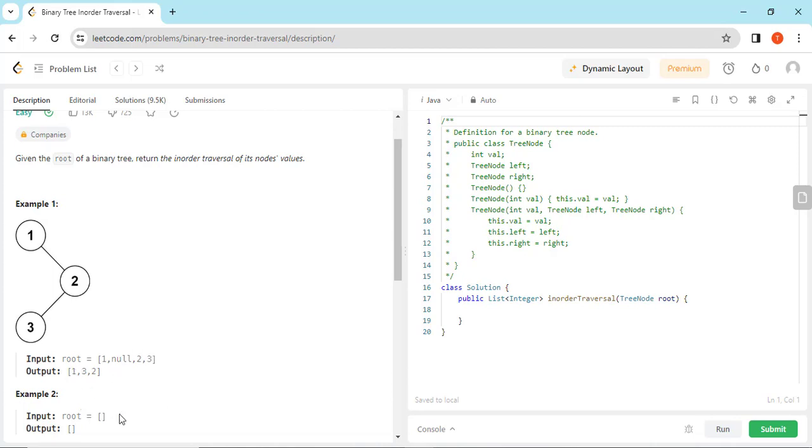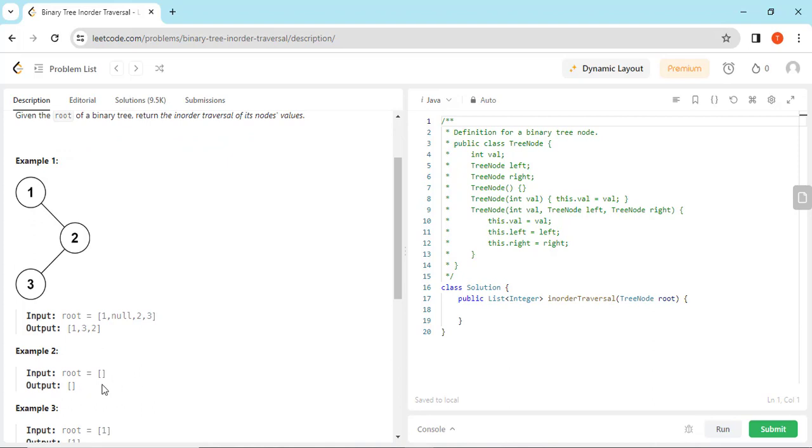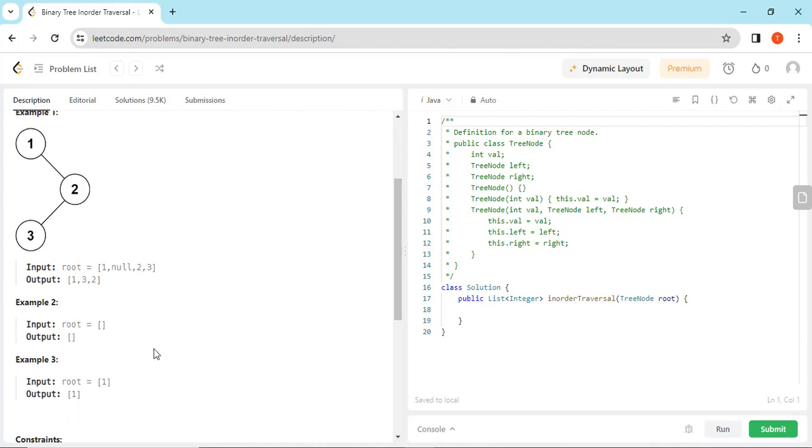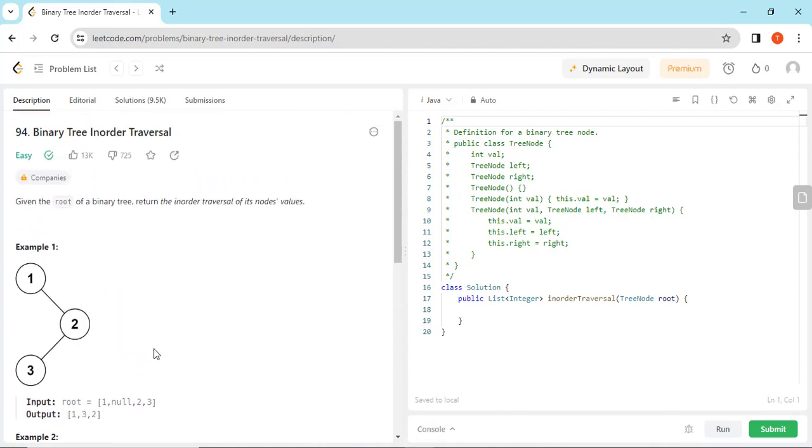And if the root is null, we have to return an empty list because we don't have any element. And if the root is 1, we have to return 1 because there is only one element in the binary tree. Now let's see how to traverse the given binary tree with in-order traversal. Let's discuss the logic in detail.